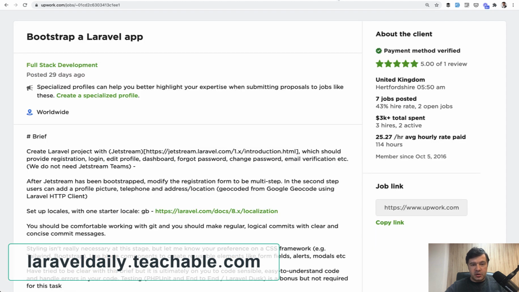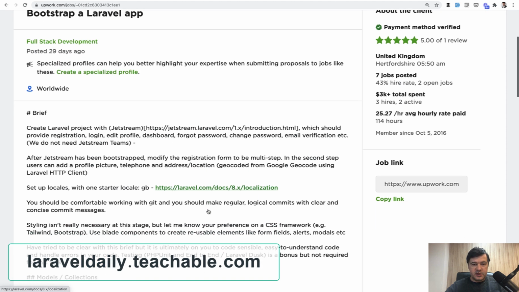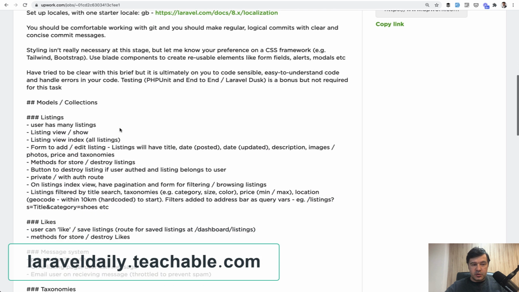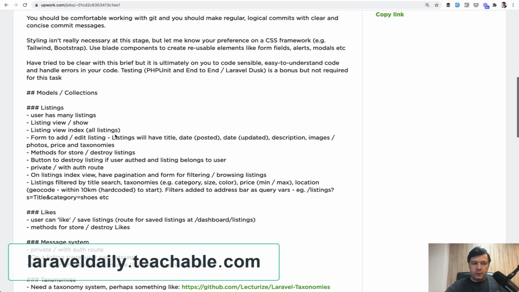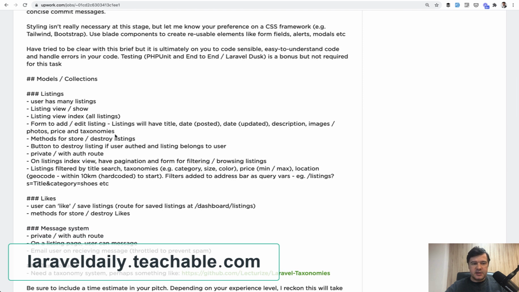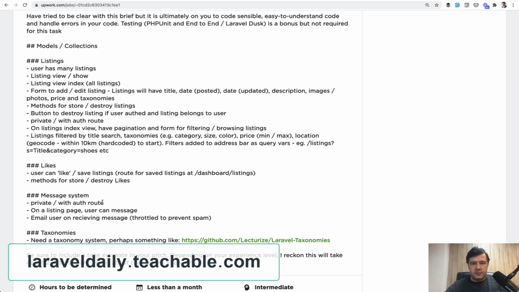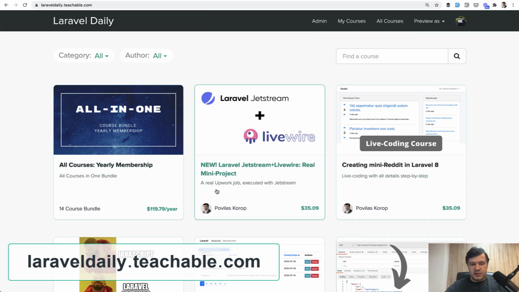The original job description on Upwork was like this. So create a project on Jetstream with this structure of listings, with forms to search, to add a listing, to filter by your own listing, filter by taxonomies, likes, and messaging system. So it's pretty simple, so it would be possible to create in a few hours, which is exactly what I did, and let's see what's inside.